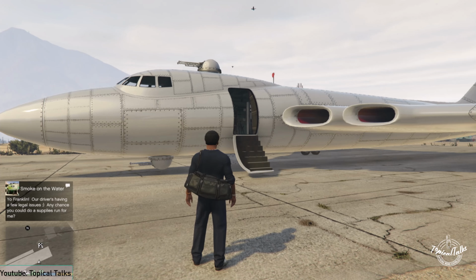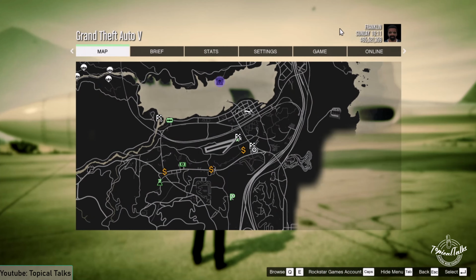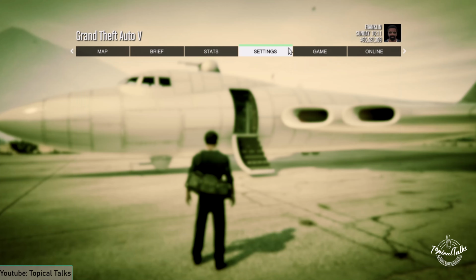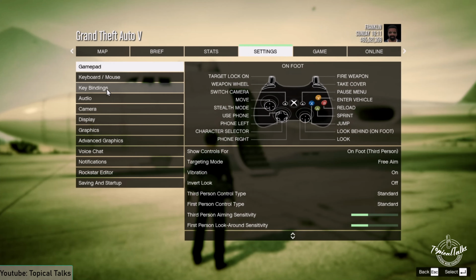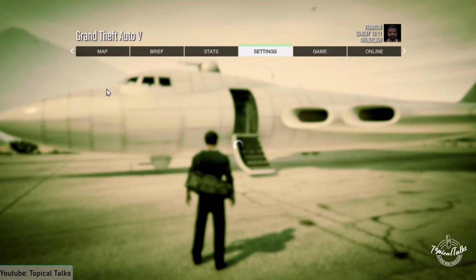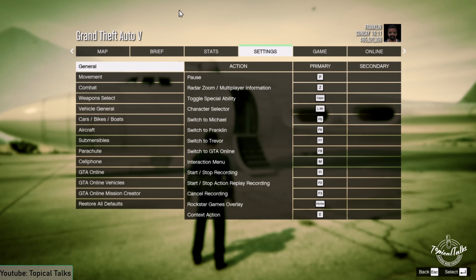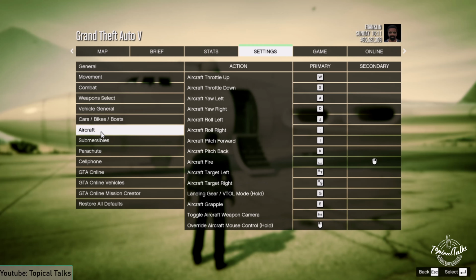In order to check it out, all you need to do is press the escape button to head into the map menu. From here, you need to head into the settings tab. Then from here, you need to head into the keybind section. After heading into the keybind section, you need to head into the aircraft tab. From here, you will find all the settings of an aircraft.